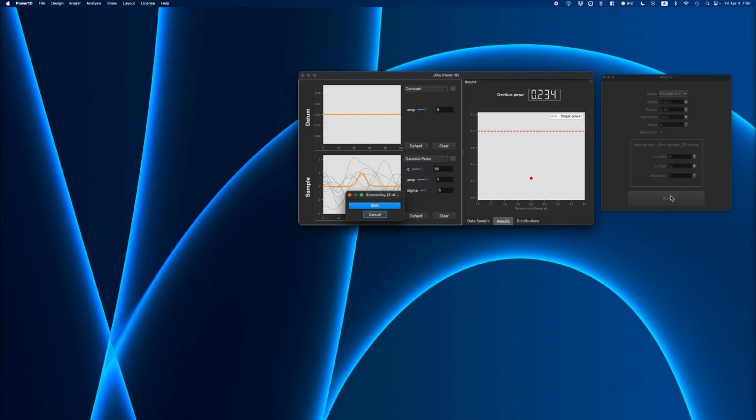You'll see that Jiku Power1D conducts power analyses sequentially, plotting the omnibus power for each of the separate analyses. Here 5 analyses were run, one starting at n initial of 8, then one for n equals 9, one for n equals 10, one for n equals 11, and then a final one for n equals 12. So this horizontal axis represents the sample size. The vertical axis represents power, and the target power is highlighted by a horizontal red line.